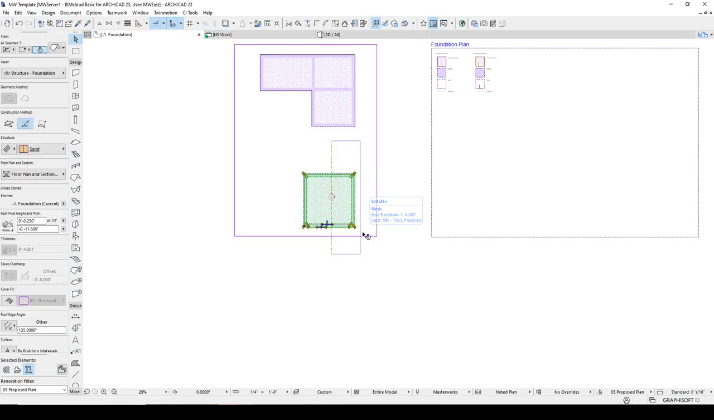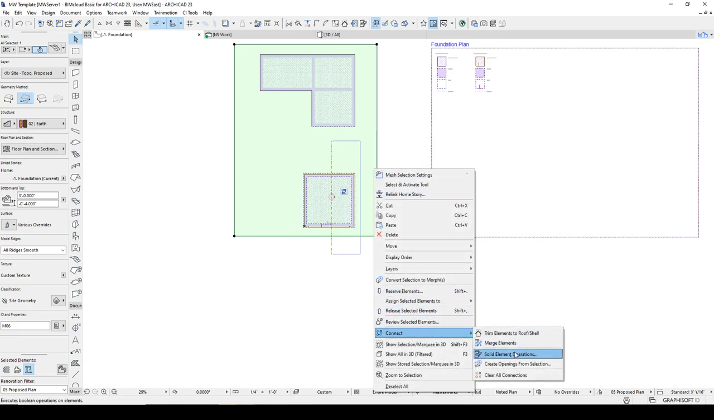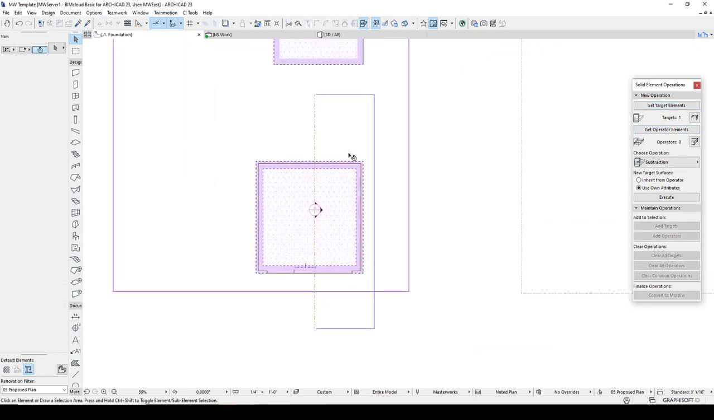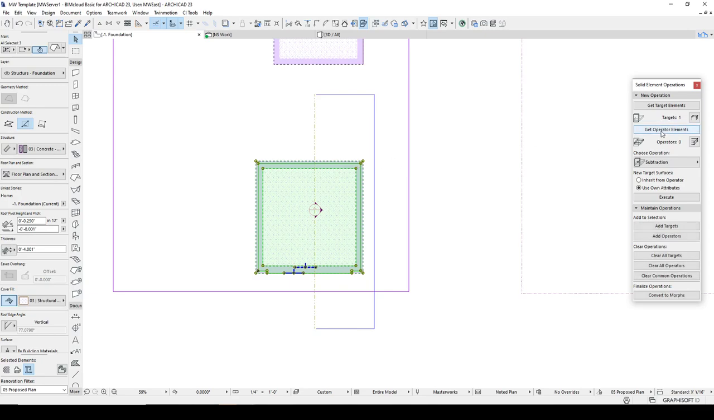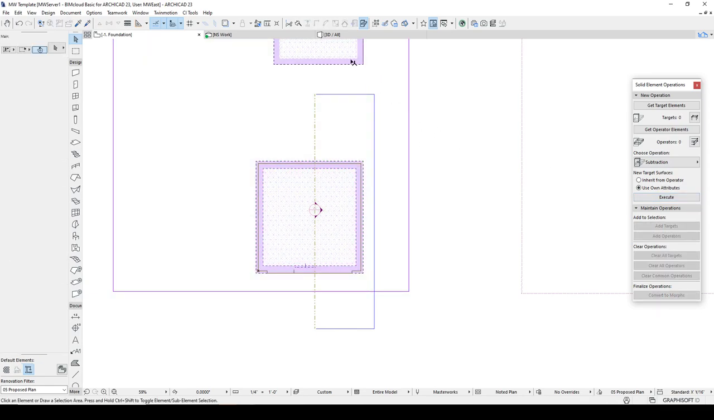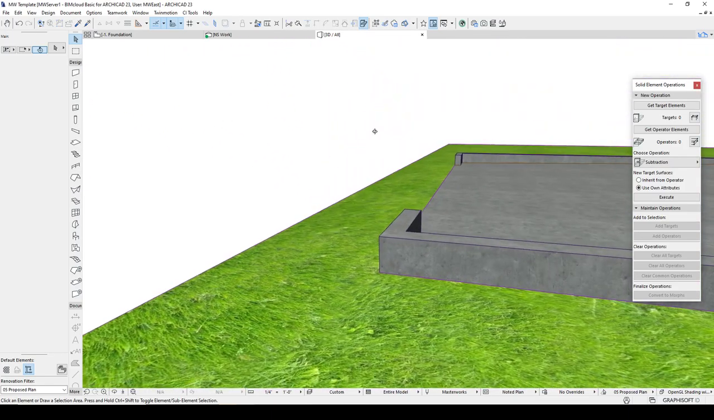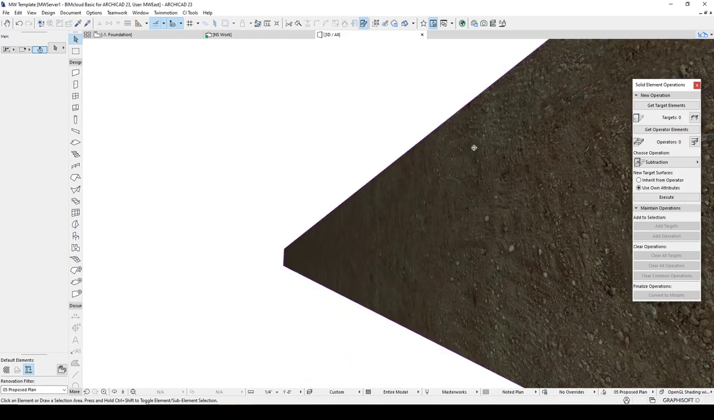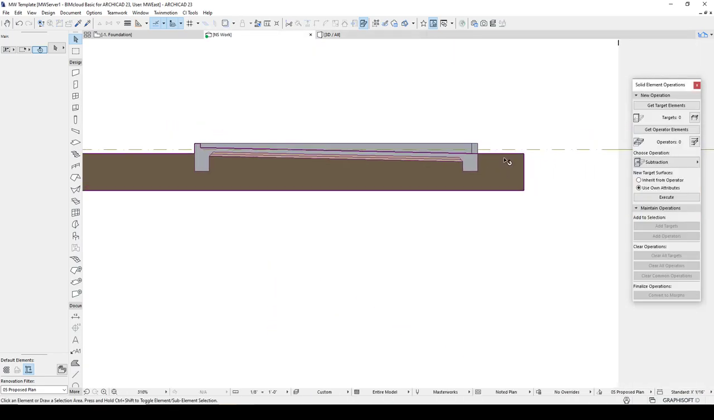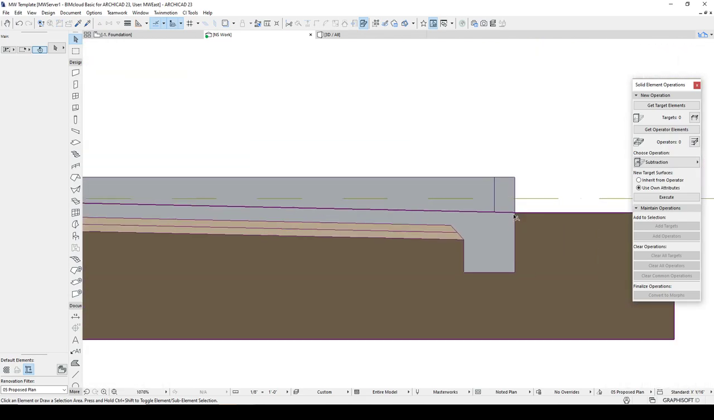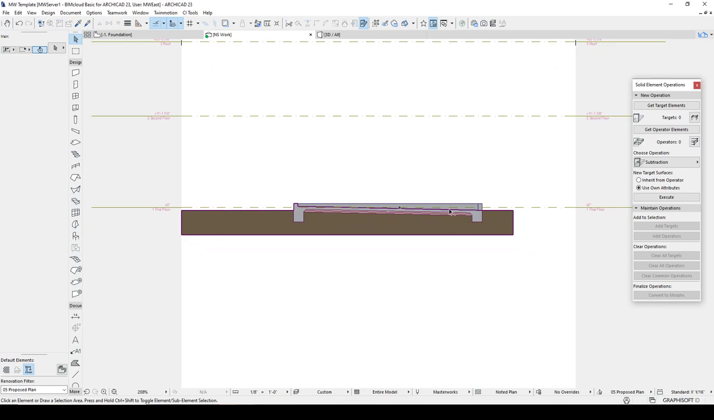Here, we're going to group these. Solid element operation. That's our target. Turn off the suspension so we get everything. And we want to do just a straight subtraction. And now we've got the grade coming out, garage coming in. We look at our section. It blends perfectly. You can control how you want the section to look, as we discussed for the other slab. But all the ideas are there.